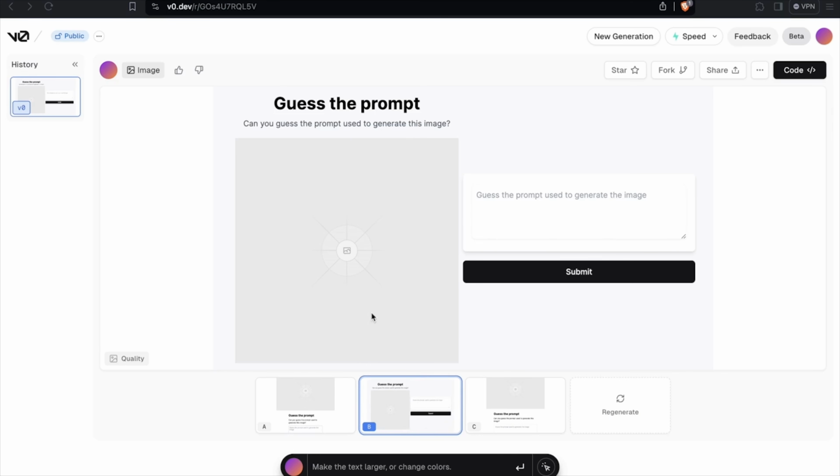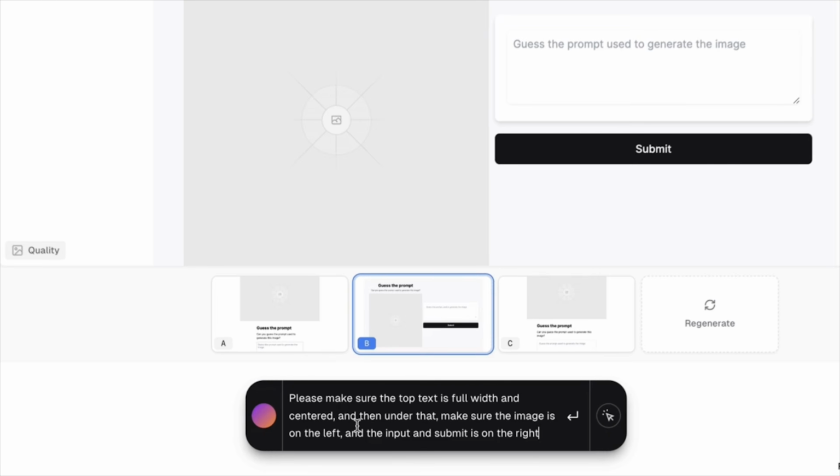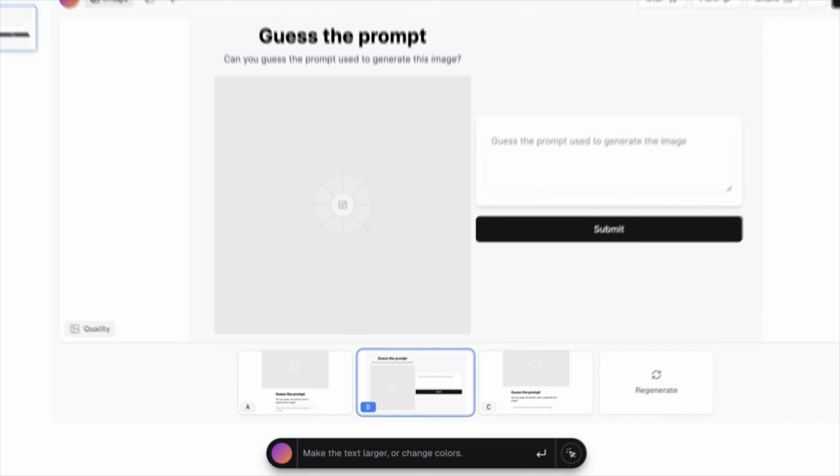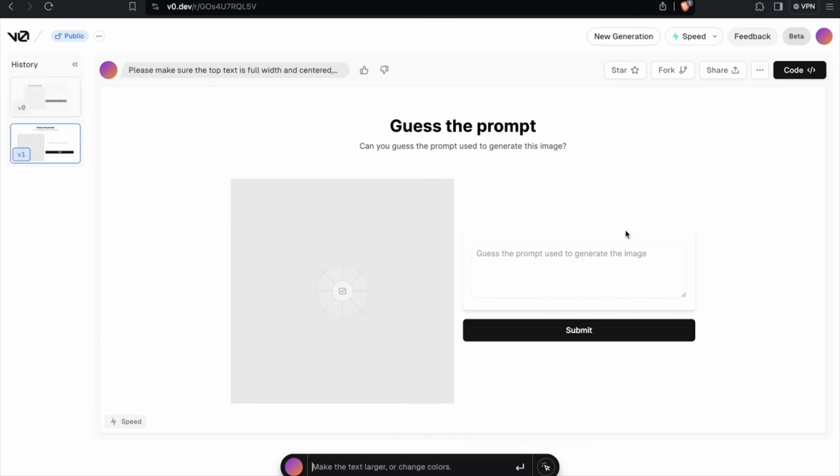We can edit this generated screen by entering a new prompt. And this time we're entering a prompt: Please make sure the top text is full width and centered. And then under that, make sure the image is on the left and the input and submit is on the right. We'll enter this prompt. Beautiful. And this is exactly what we want. And just like that, we've generated the first screen of our game.